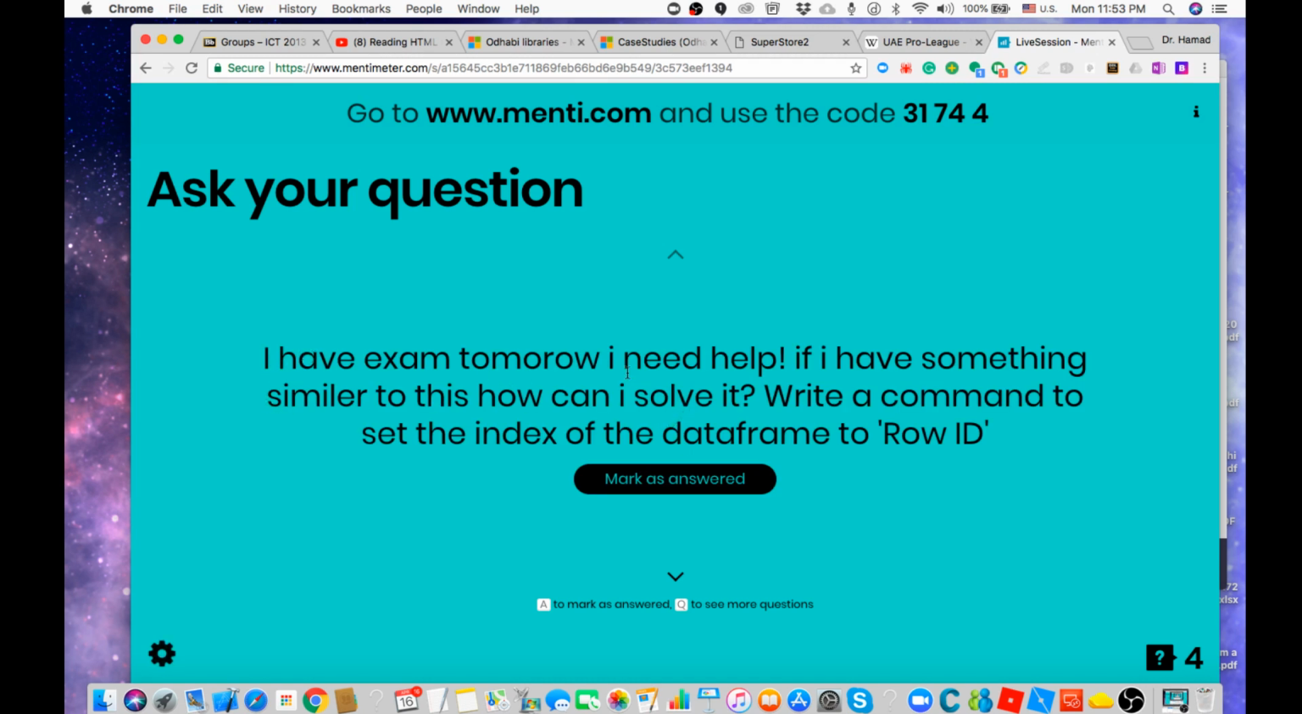I feel I have done that. I have an exam tomorrow. I need help. If you have something similar to this, how can I solve it? Write a command to set the index of a data frame.